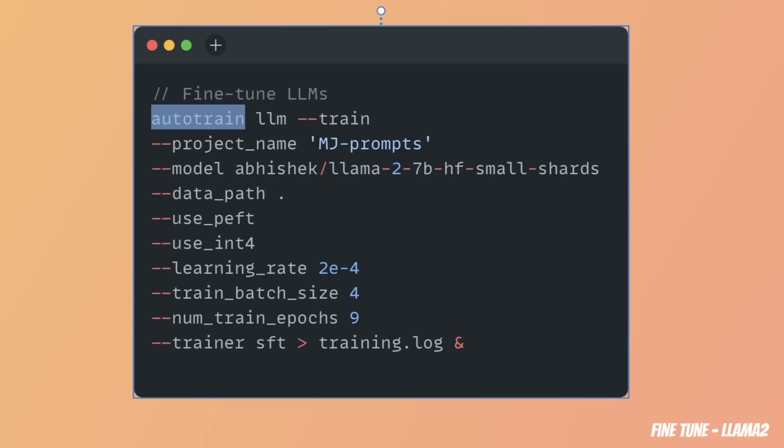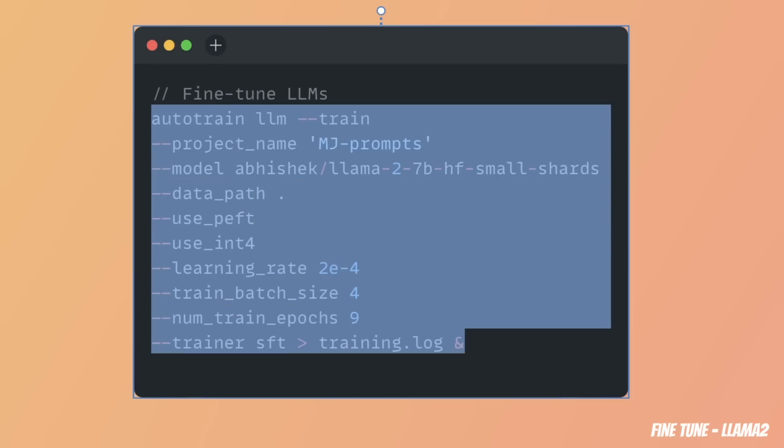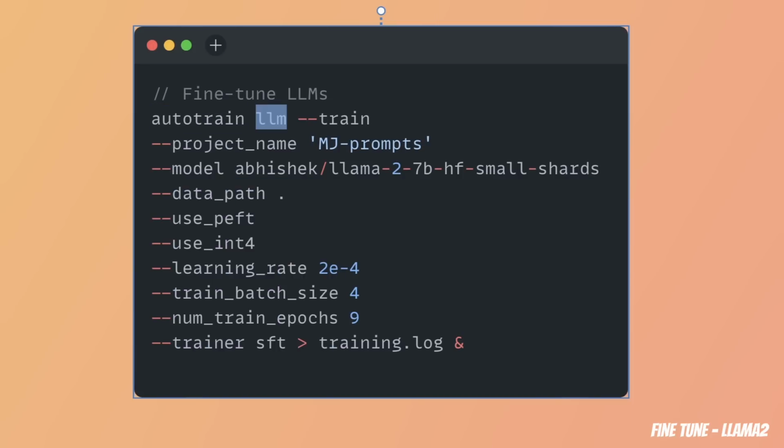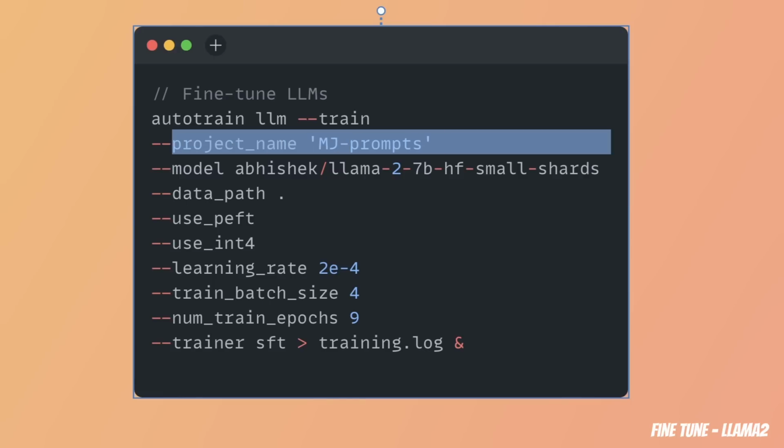Now, you will need to install the AutoTrain package. So watch the other video on how to do that. And once you install that, this is the only line that you need to run. First, we run autotrain. We want to fine-tune an LLM. That's why we pass the LLM flag. And then we are passing on the train flag that indicates that we want to fine-tune this specific LLM. The project name, so I'm going to be using mid-journey prompts. That's going to be the project name for this specific project.